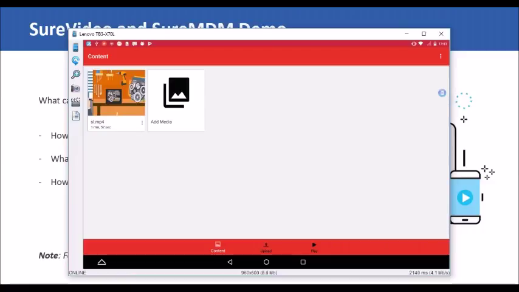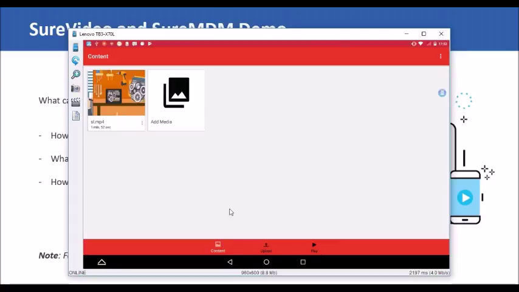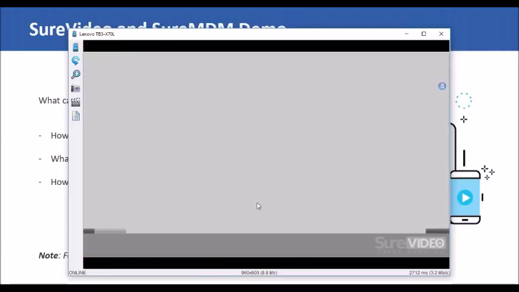Of course, you have the option to stream a YouTube video, but you can also upload a video using the upload function on this particular screen. You can use the FTP function to upload the videos to this device. And once you're done, you can simply click on play, and then click on launch. It will start playing the video, like you can see on the screen right now.